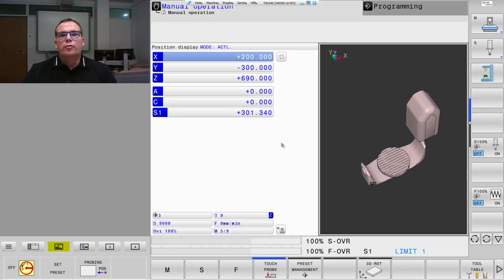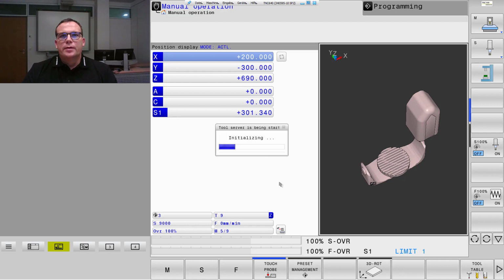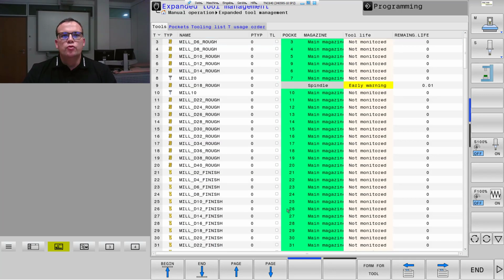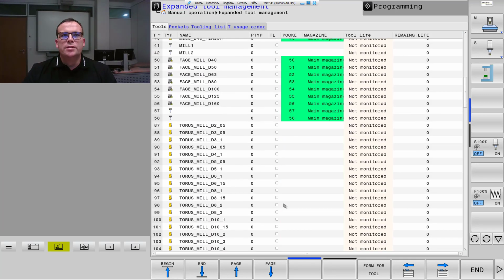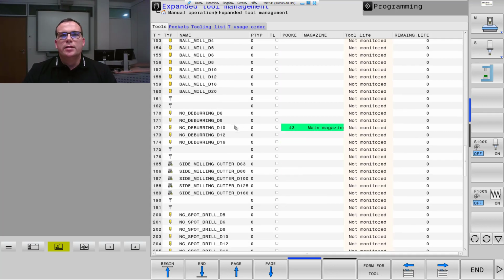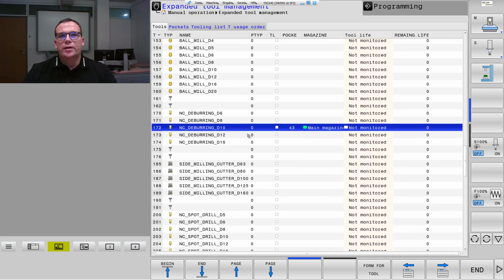So let's go to the programming station. Here we have our programming station, TNC 640. Then I show you how to define such a deburring tool. So in the tool list, we have a lot of example tools inside. And here we have our already defined deburring tool.